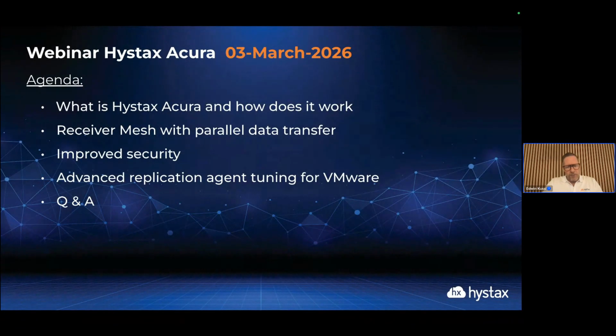Then we have the part of Max, where he talks about the receiver mesh with parallel data transfer, the improved security features, and also about advanced replication agent tuning for VMware. And last but not least, as always, there will be a Q&A session. Altogether, it will take 45 minutes max.